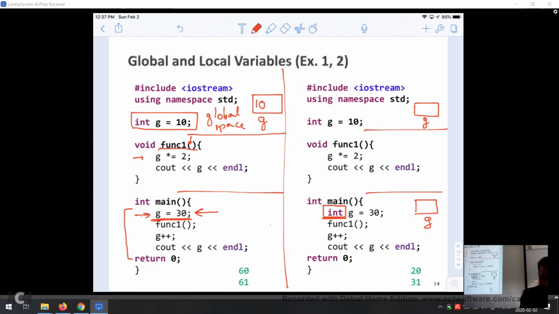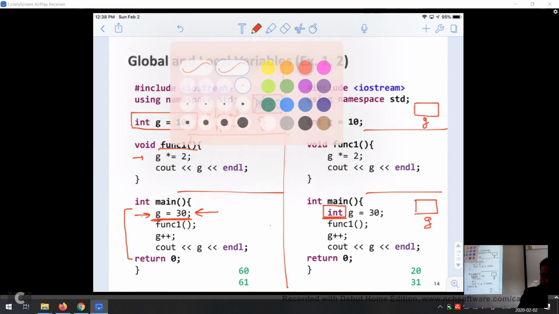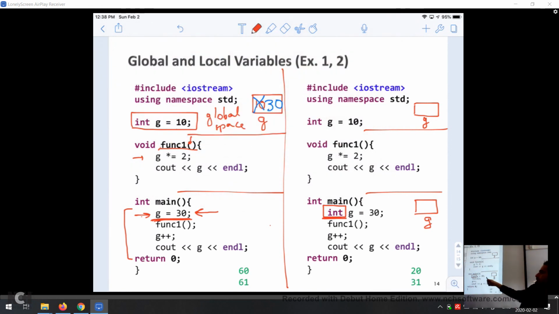What happens to that value? G equals 30. What does this statement do? Change the value, overwrite. It erases the previous value and writes 30 on it. Are you following, or are you bored? Okay, G equals 30 and then function call. Are there parameters? No parameters. No argument. No problem.